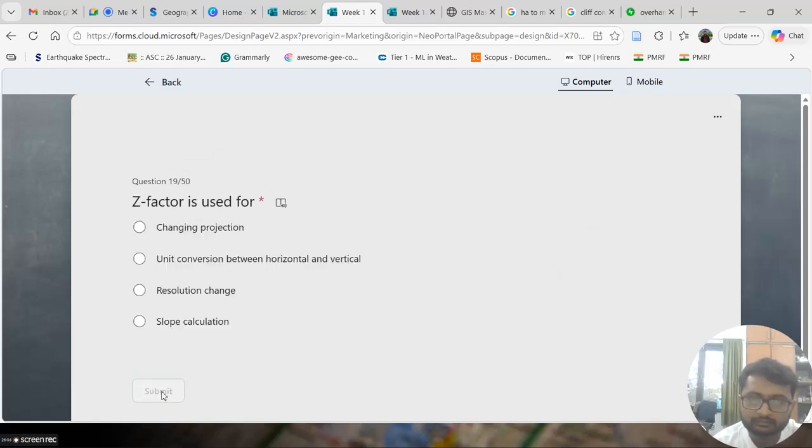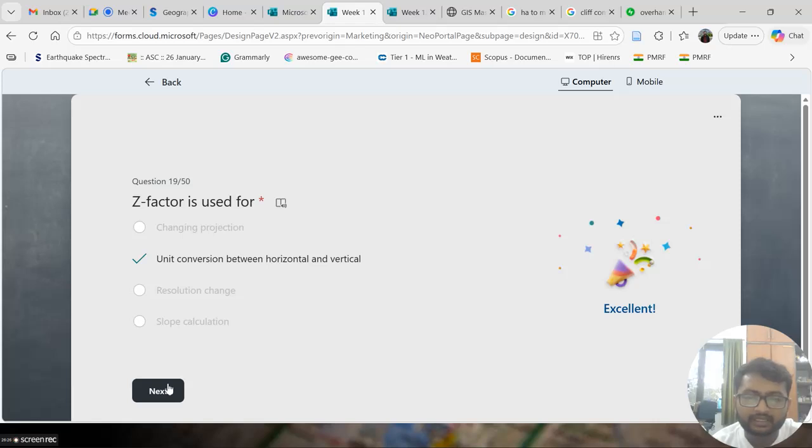Z factor is used for changing projection, unit conversion between horizontal and vertical, resolution change, or slope calculation? Option B, sir. Yes, so basically it is useful for converting the unit between horizontal and vertical, to make them similar to each other. Can anyone tell me why this is required? Can anyone give me an example of it?